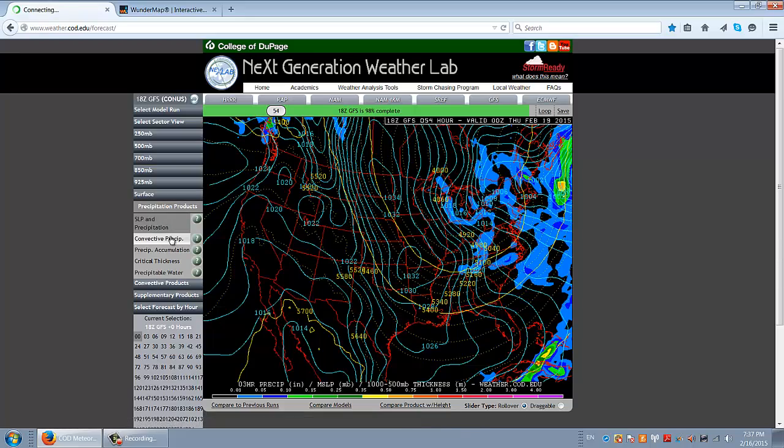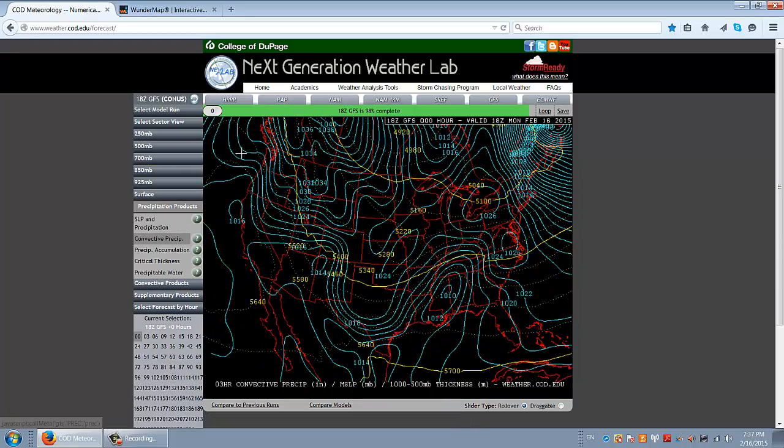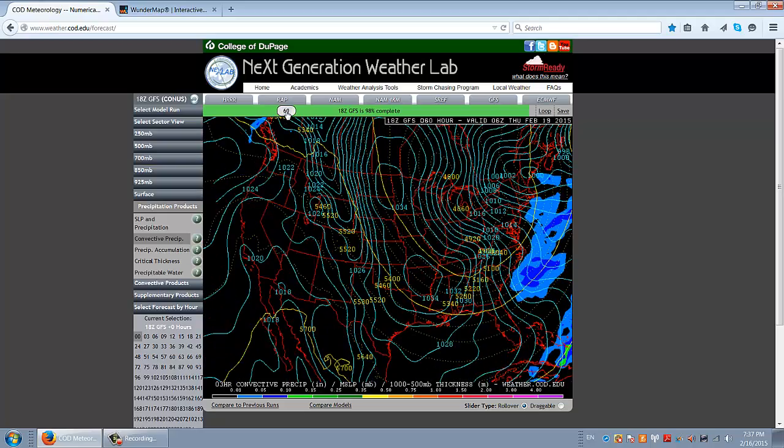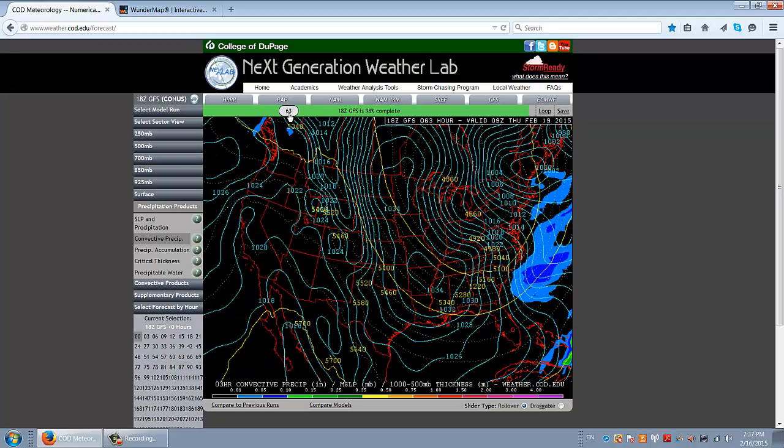How do I know there'll be squalls? It's because of the convective precipitation element in this. You can see there will be a little bit of convective in this. You can see there's some spotty areas of convection. But it'll be very brief and it'll go away.